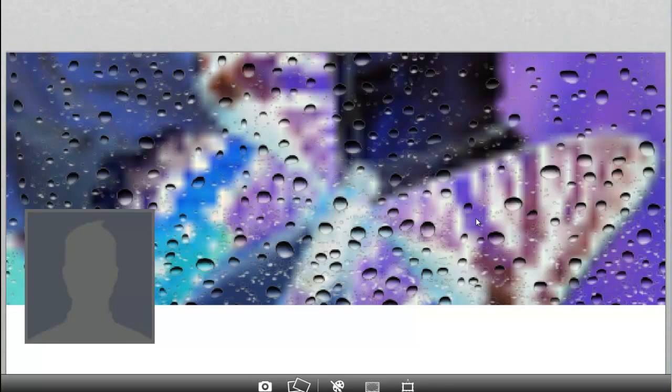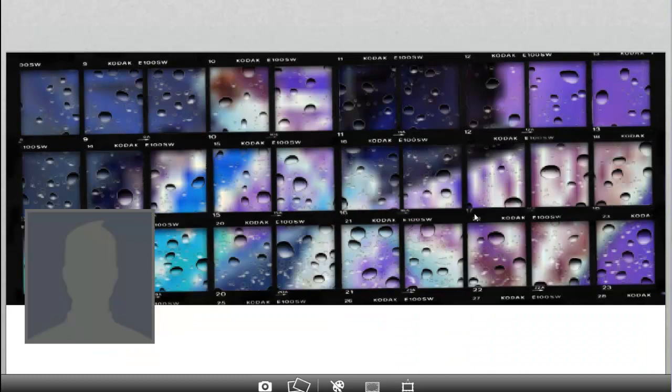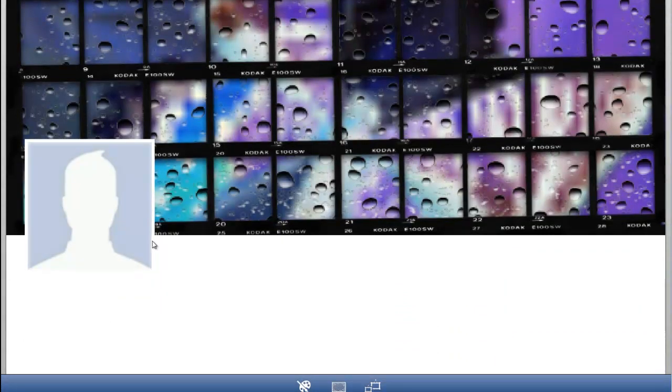There's also the option to select the texture. The water drops is one of my favorites. And if you want to change the border, you have a lot of options. There are more than 20 different border types. And you can basically do the same thing with your profile photo separately.